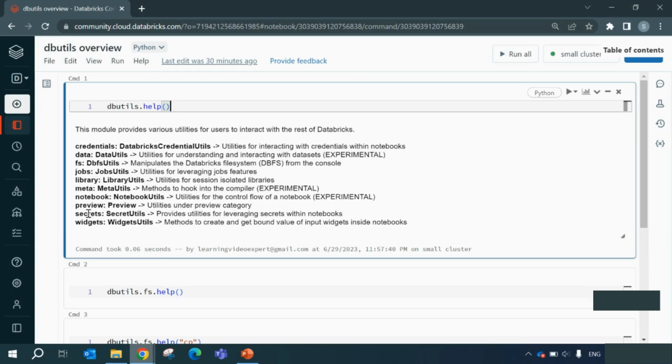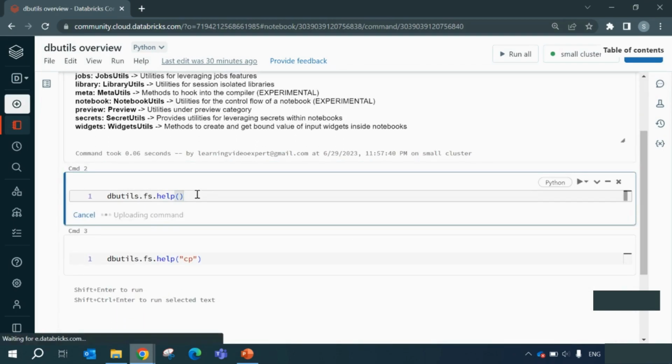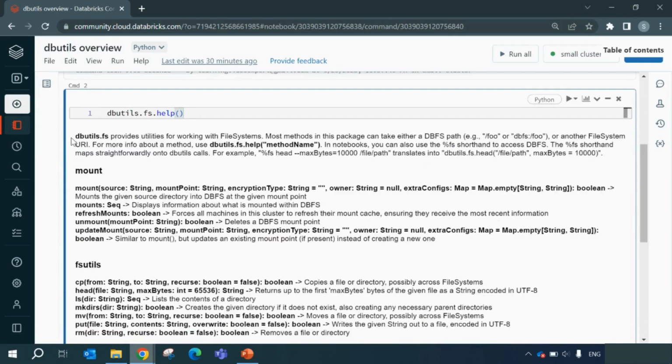So let's say you want to know more about each utility, what commands are present in each utility. Then you can use the same module called dbutils, then your utility name, and the help function. It gives a documentation that describes dbutils.fs and what functions are present inside that fs. The first ones are mount, unmount, update mount. Then we have the fs utils like cp, ls, mkdirs, mv, put, rm. So these are some functions that you can use as part of the file system.